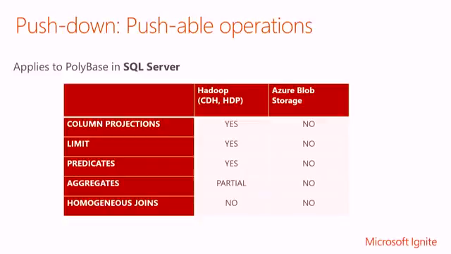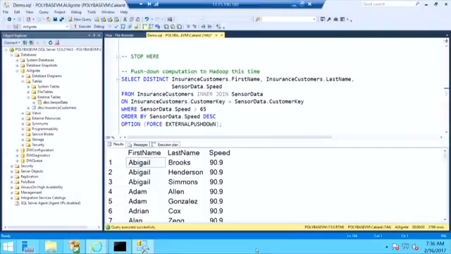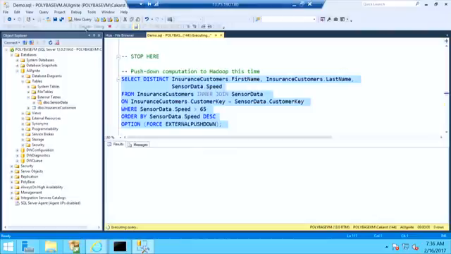So let me jump back, and I can kind of show you how the federated queries work. So over here, we have that same query. And now we have a query hint that says option force external pushdown. So what this does, and it takes a bit more time because this is a small data set, but on a larger data set, it actually pays off.